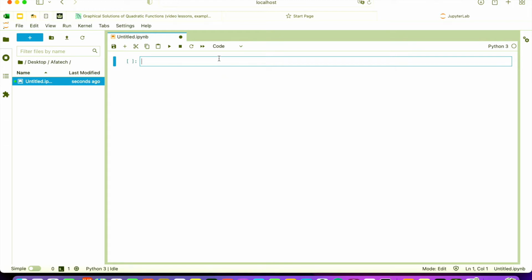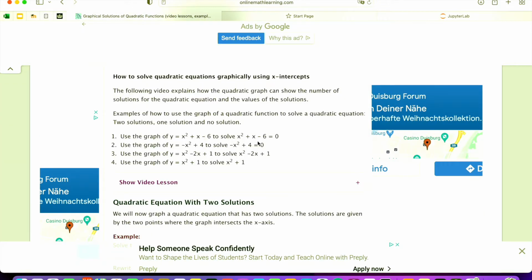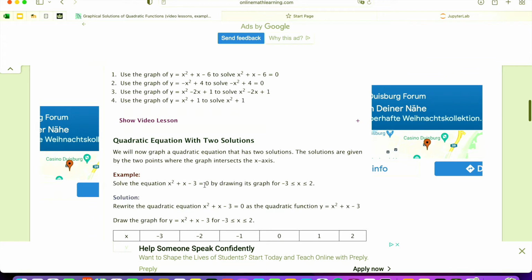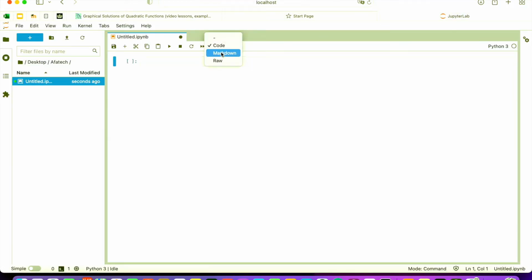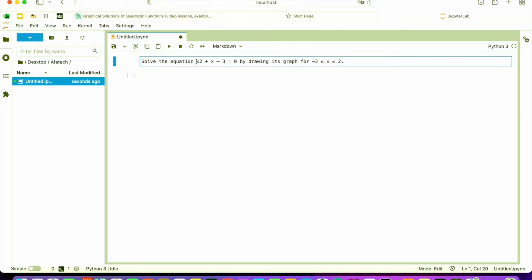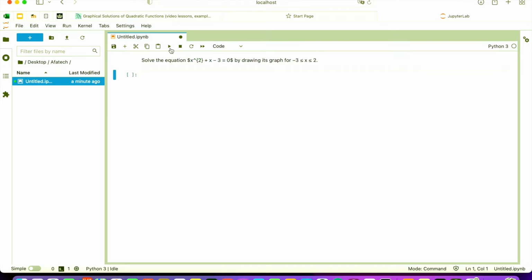So I'm going to try a couple of questions online, maybe a quadratic question like this one. Use the graph of this. I will just copy this, solve this equation right here in markdown. So we're gonna solve this equation using the LaTeX in markdown: x squared minus x plus x minus 3 by drawing a graph in this range.